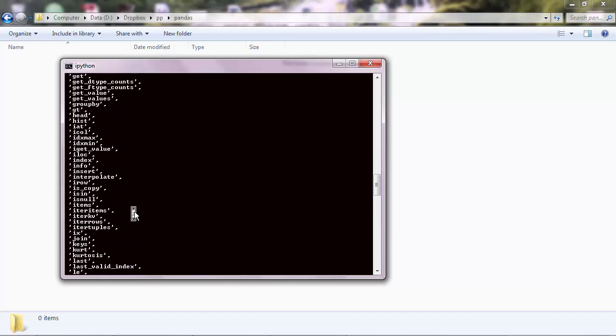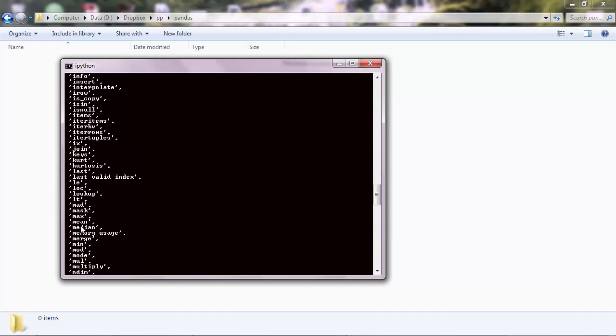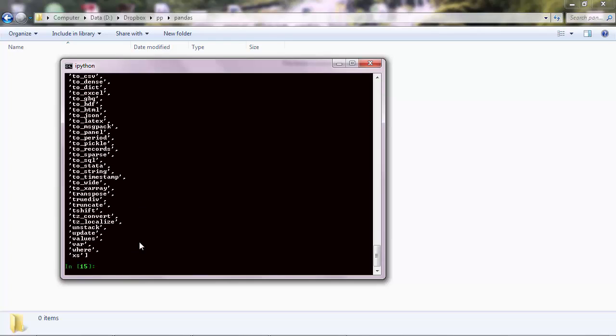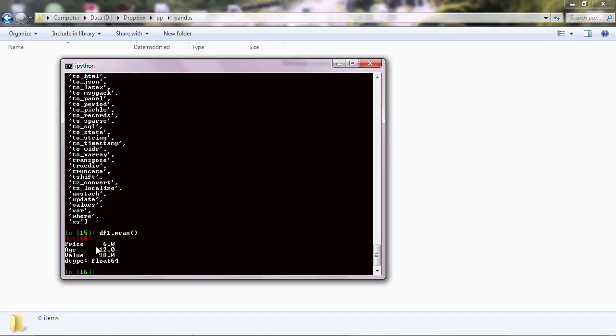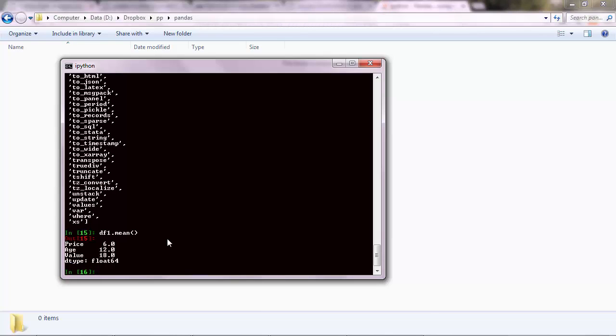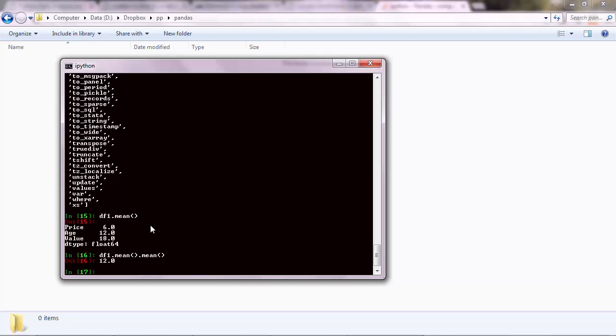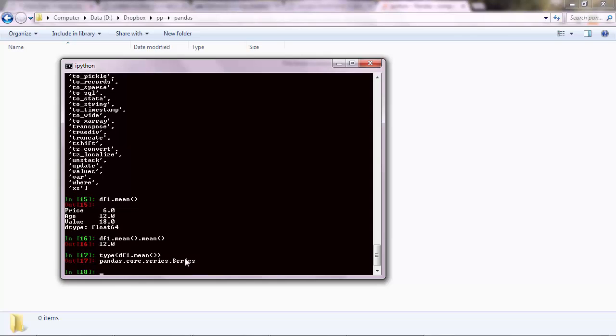Let's locate the mean method there. Here is mean. So what you could do is point to df1 and then mean and brackets, and you get the mean of all the columns. And if you want the mean of the entire data frame, you could apply the mean method again after that. So what this does is it applies the mean method over this series here. So this type is a Pandas series object. Series have more or less the same methods that you can apply to a data frame.